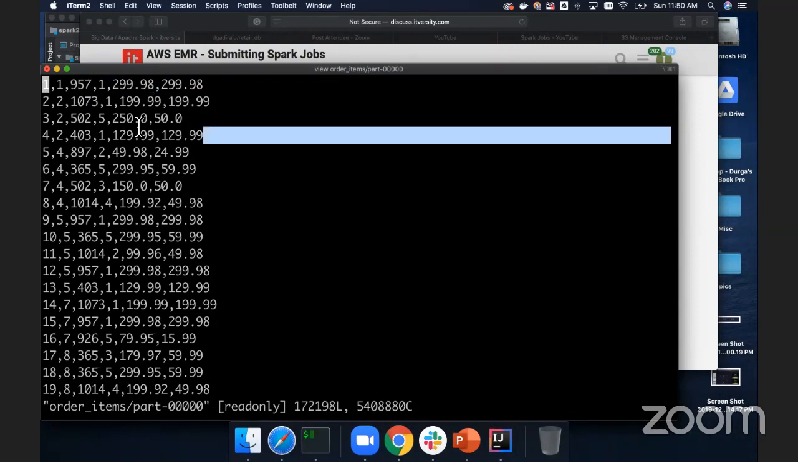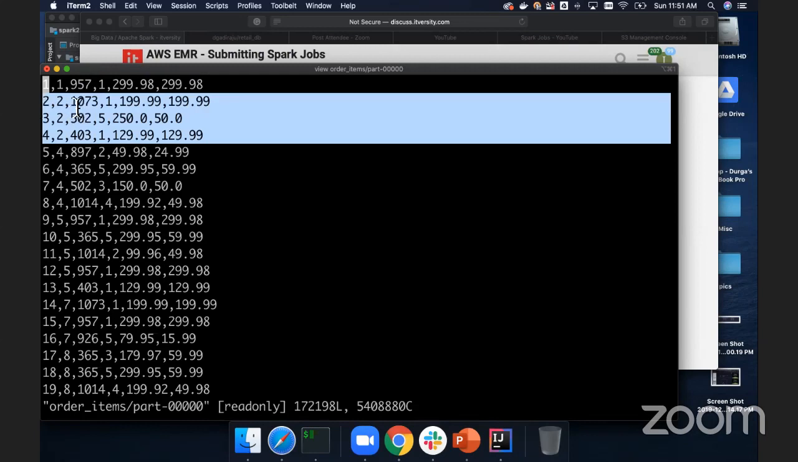If you look at these 3 records, there are 3 items for order ID 2.